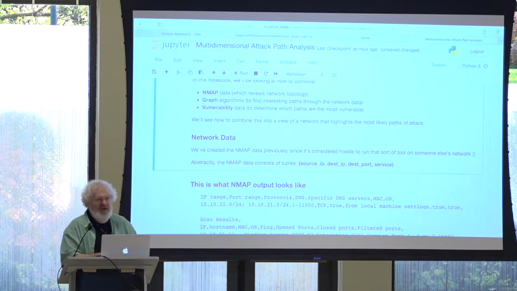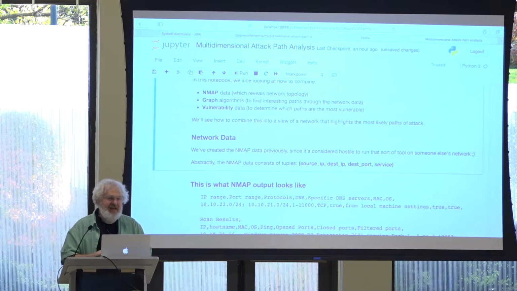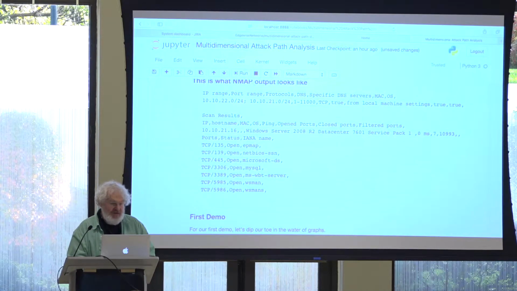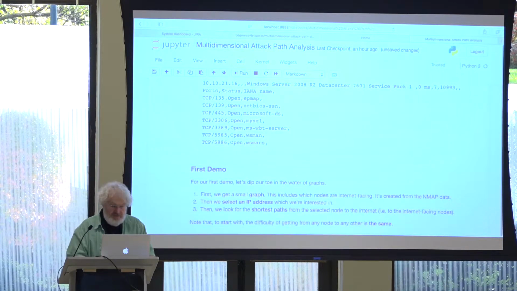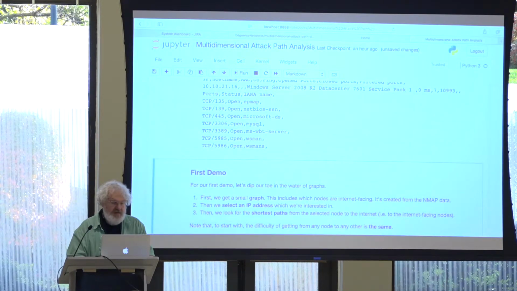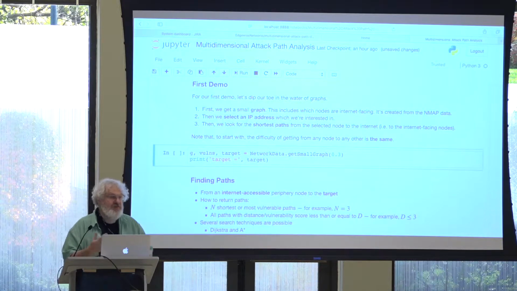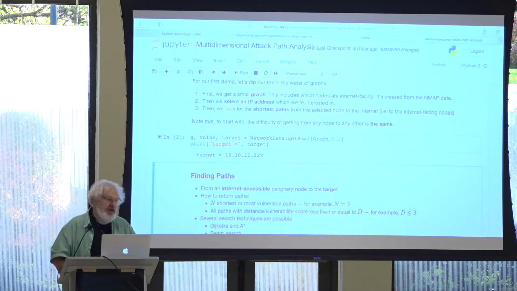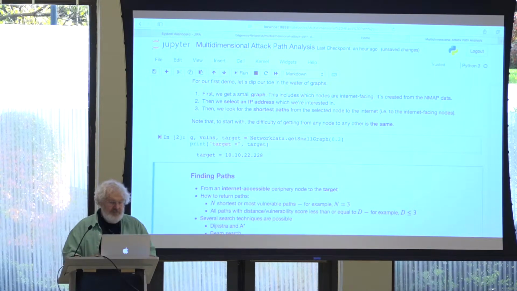Implicitly, by the way, at some level of abstraction, the Nmap data is just source IP, destination port, and service. And the typical Nmap data looks like that. Now, let's go down, and we'll start with just the first thing. We'll start with a nice small graph, and it'll define the initial target. Now we have the graph. G is just the graph.